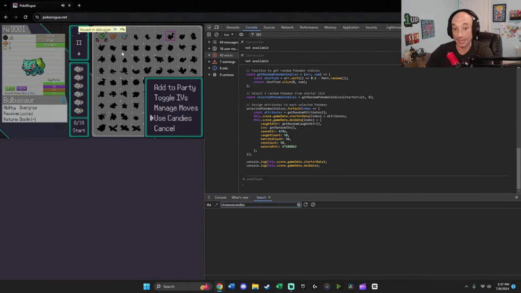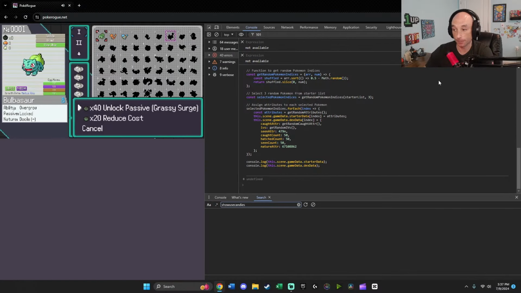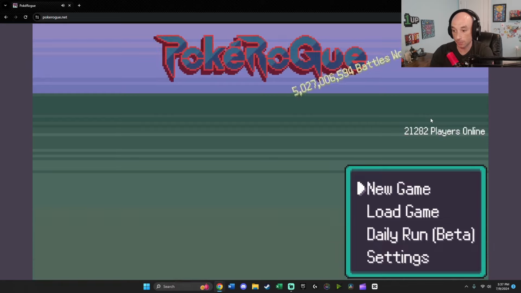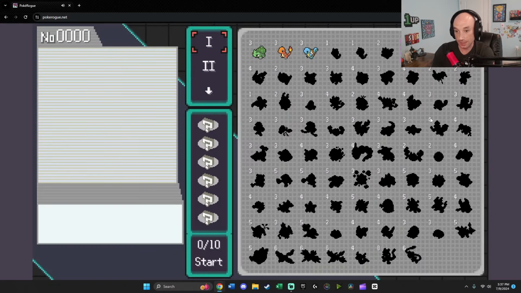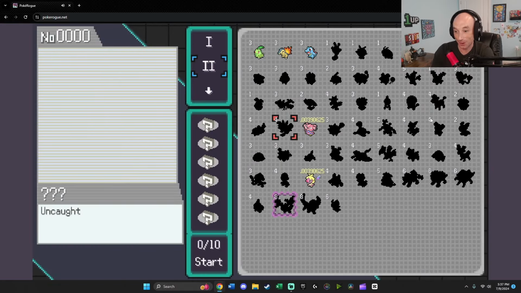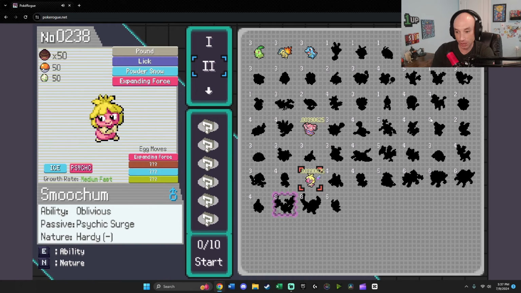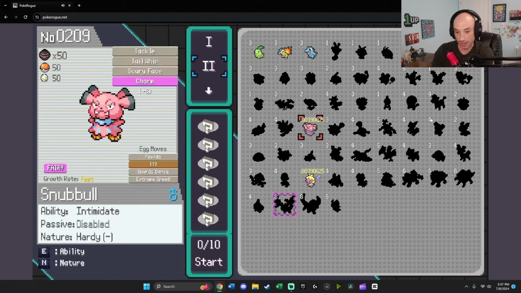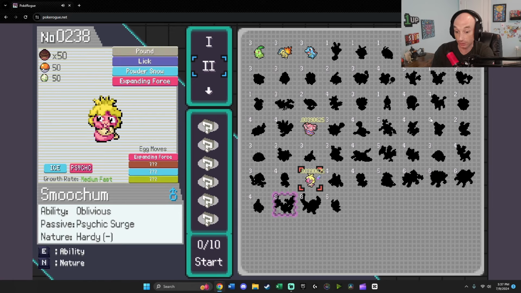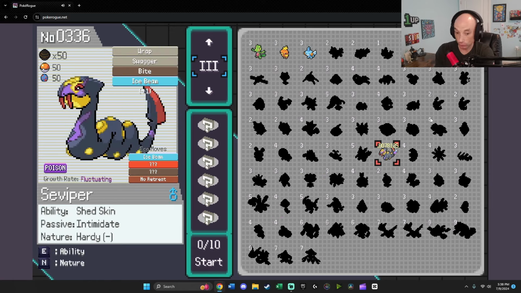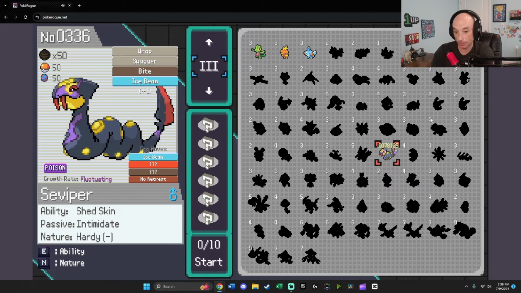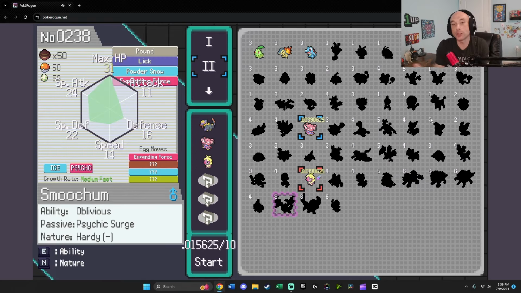Once we do, we're gonna go back into the game, unpause the debugger, exit out up here, and then you're gonna go back to the main menu, go back into new game, and then we should have our random Pokemon unlocked. So we got a Snubbull, we got a Smoochum. We didn't get a shiny on either of these. That's bad. We didn't get a passive on Snubbull either. Ugh. And our last one's a Seviper, also not shiny. We did get a passive though. Now Smoochum's IVs are pretty good. So who knows how this run would turn out.